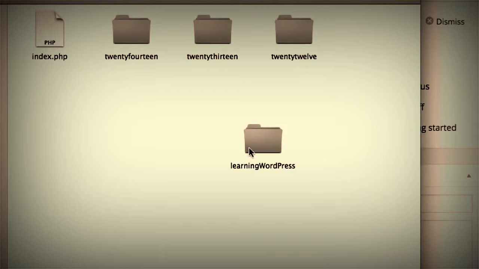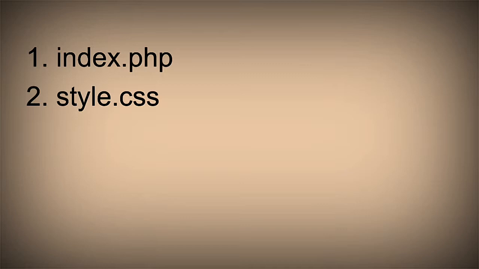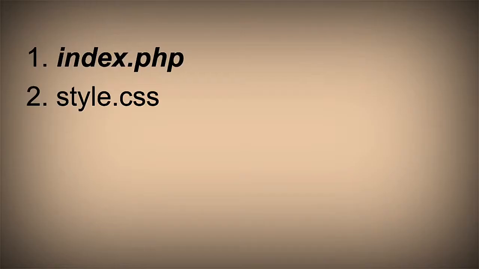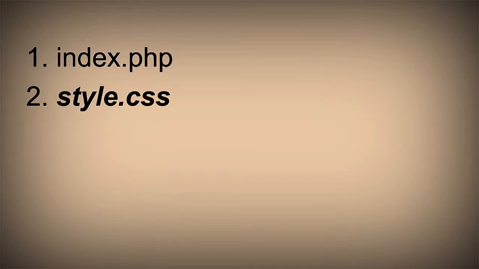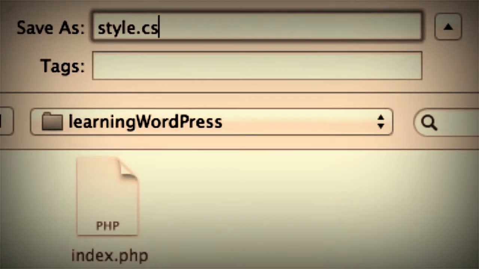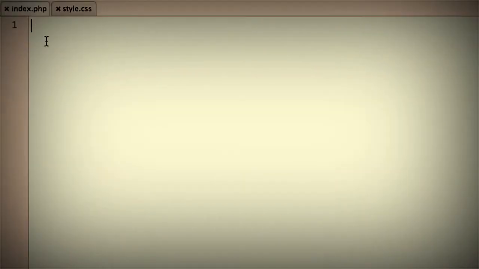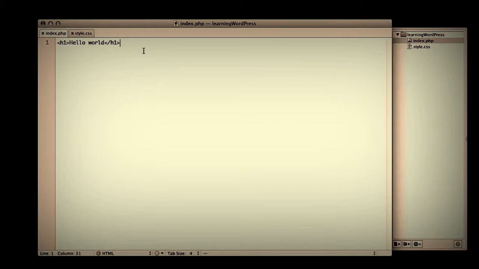Next, we'll go inside this new folder that we just created, and we want to create 2 new files. So I'll use a text editor, and the first file that we want to create is named index.php. And the second is named style.css. So let's review. We have a folder for our new theme, and in the PHP file, just create a heading that says Hello World. And that's all we need for now, so go ahead and click Save.